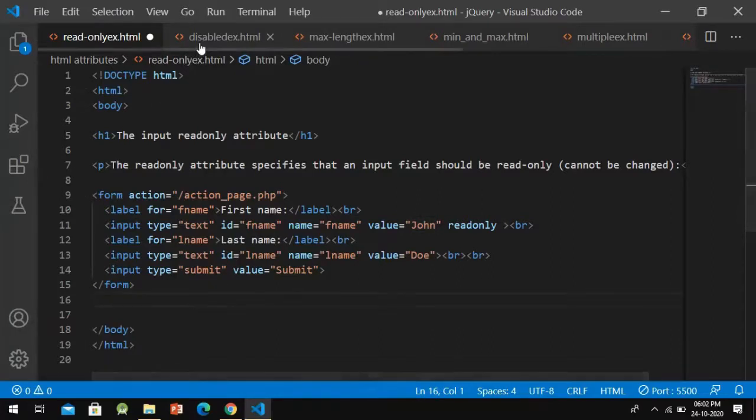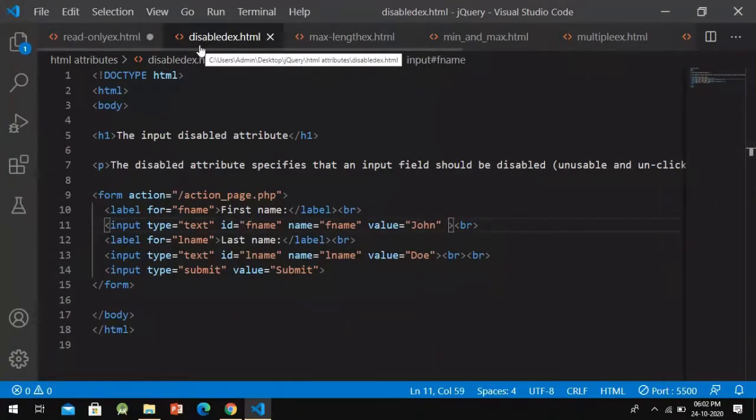The other attribute which we are going to see is the disabled attribute. The input disabled attribute specifies that an input field should be disabled. A disabled input field is unusable and unclickable. The value of a disabled input field will not be sent when submitting the form.